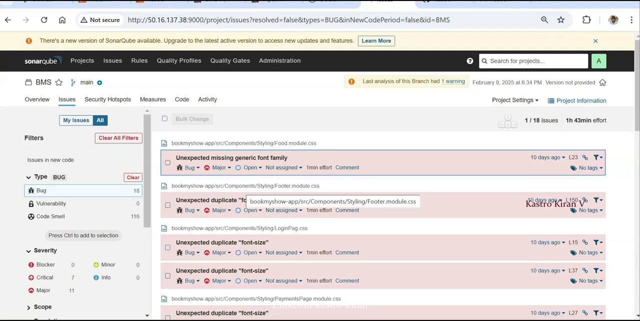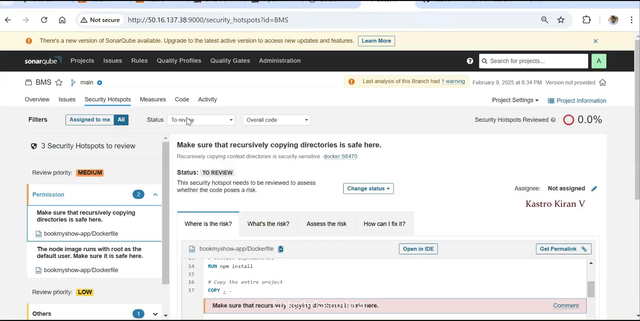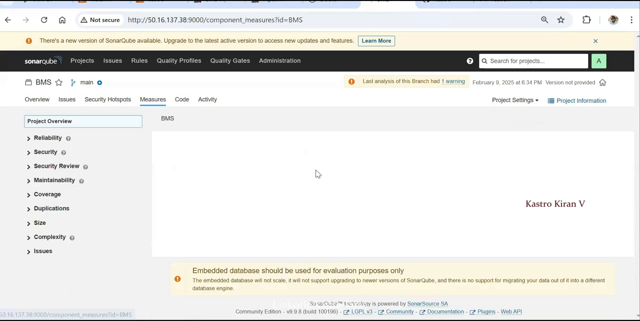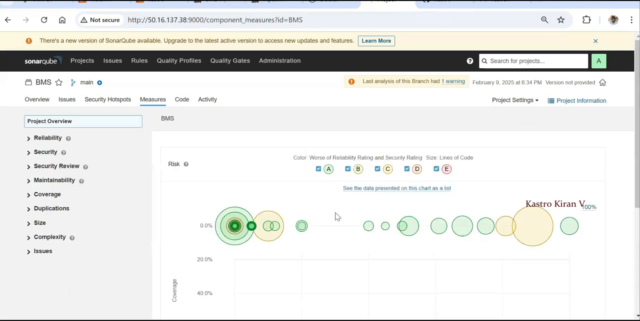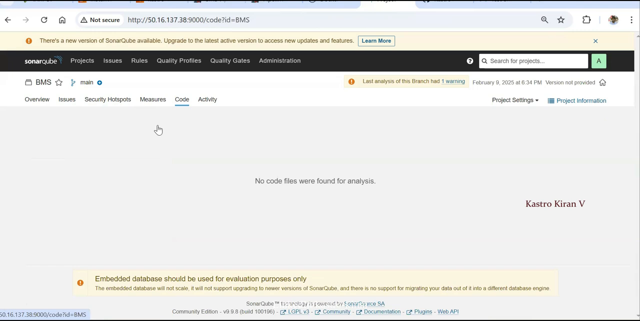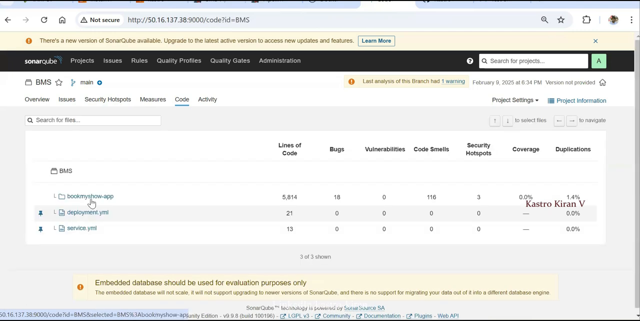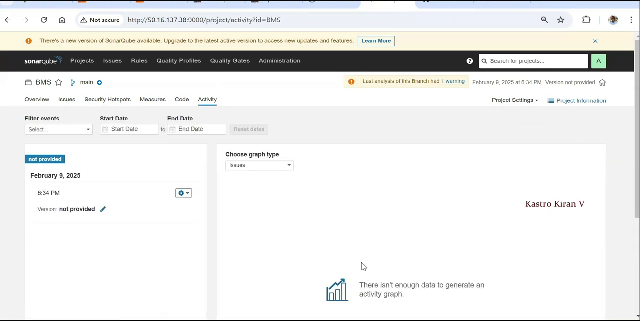Okay, so this is all the details about it. If you click on security hotspot, you can see the security hotspots and measures, what kind of measures you can take. That also it is going to show you. And then code, it is going to show you the code that we have. Okay, Book My Show app, this is where the code is available. And activity, what activity you can perform. Currently there is no activity, right? So this is all good.